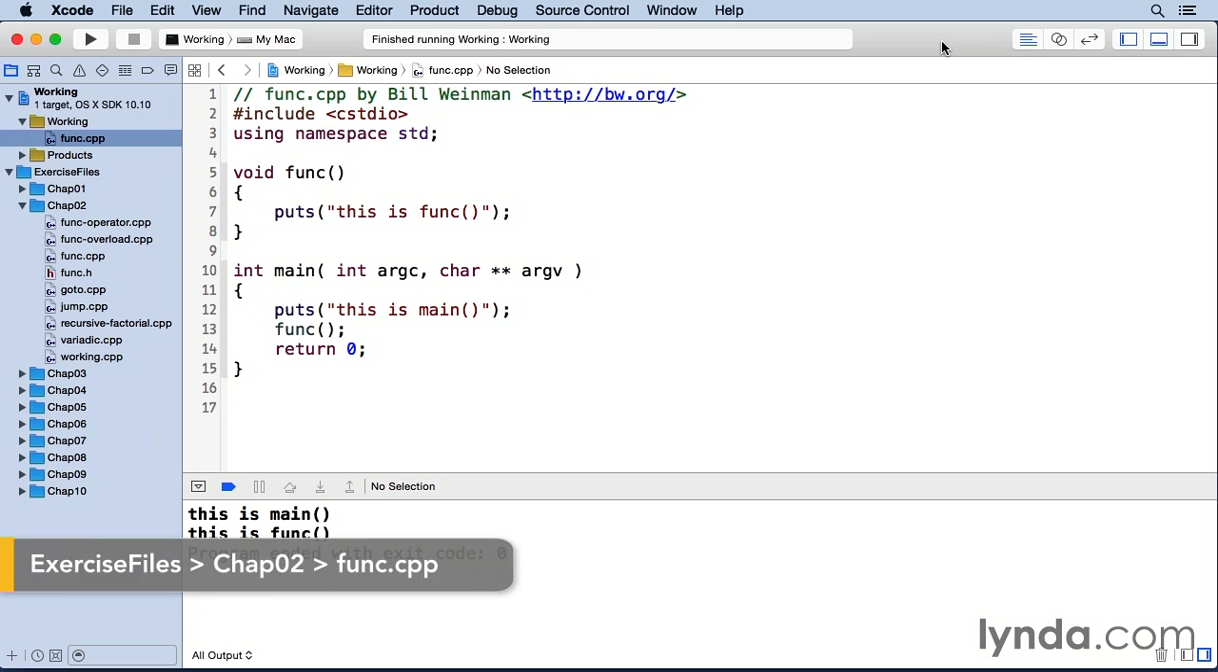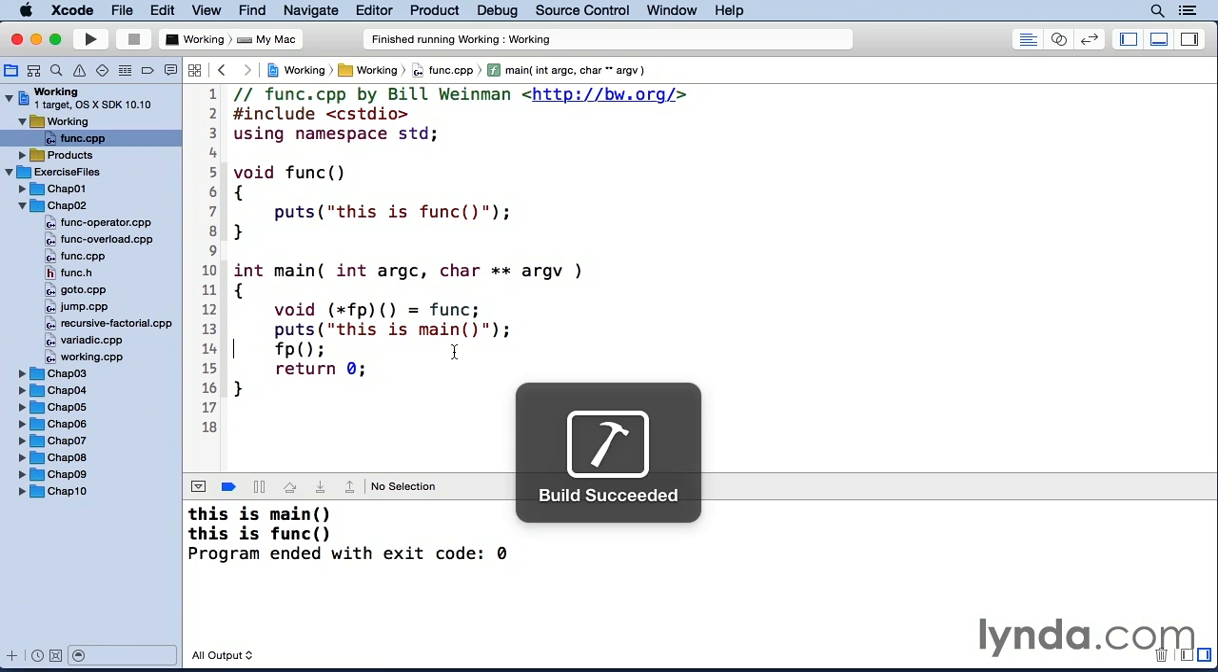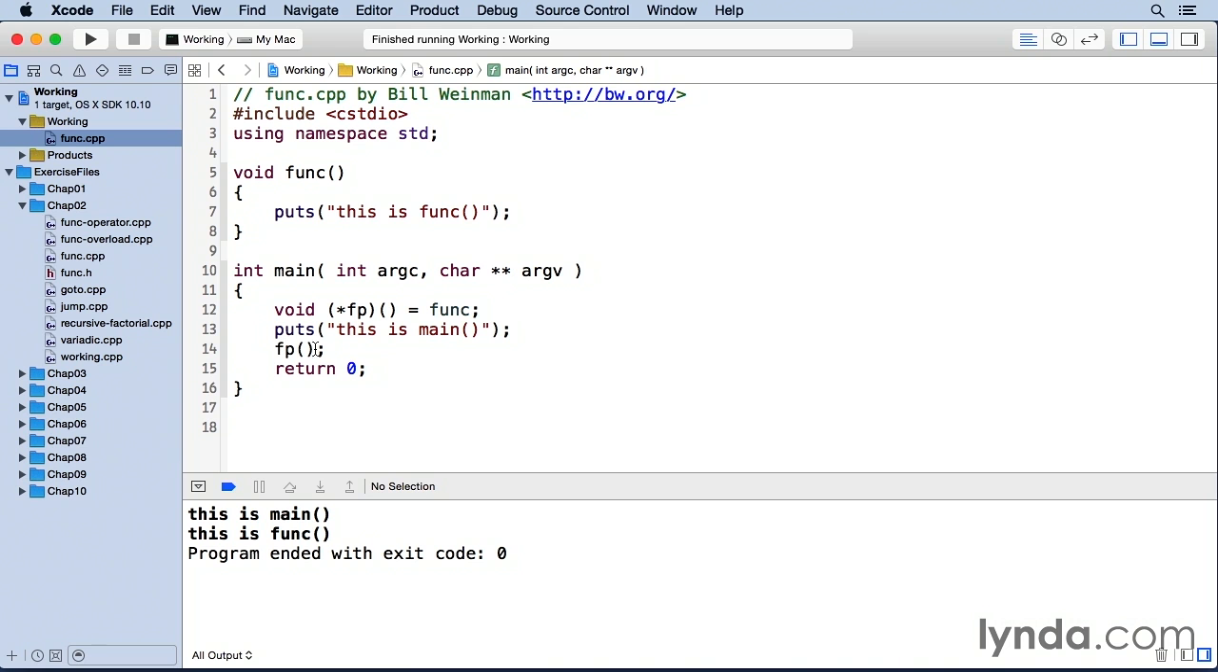So here I have a working copy of func.cpp from Chapter 2 of the exercise files, and we'll start by defining a function pointer. And then we'll use that function pointer to actually call our function here by putting fp there. So fp is our pointer to a function that returns void. And you notice this void type here is the return type of the function pointer. And that needs to match the return type of the function that you're assigning to it, because this function points to this function which returns void. And so when I build and run, you see that it calls our function through the pointer right here.